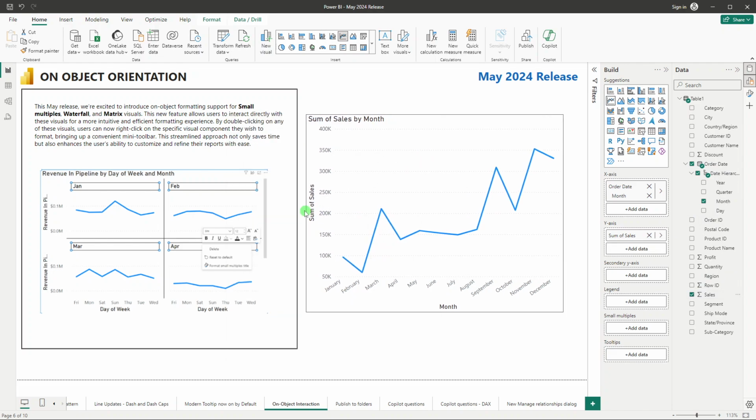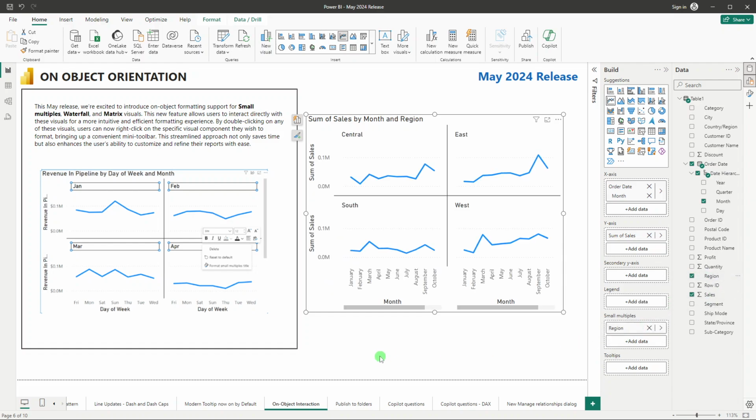Now we will create small multiples of this. So I will take region, and I will add it into small multiples. For that, you can see you have an option here called small multiples. I will take region and add it into small multiples. As soon as you do, based on region, it will give us the four multiples, that is, for each region it will give us the map chart, sorry, the line chart, right?